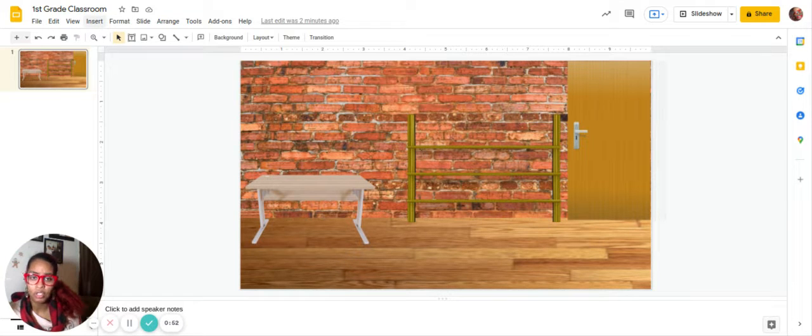So basically, what you see here is just a classroom with brick walls. You have wood floors, you have a desk, you have a bookshelf, and then you have the door. Most people now are able to have their Bitmojis added as an extension. So basically, I can search my Bitmoji, type in the word teacher, and then I'm going to find one that I would love to put in here. Let's see. So I could use this one right here. So I would right click it, hit copy.